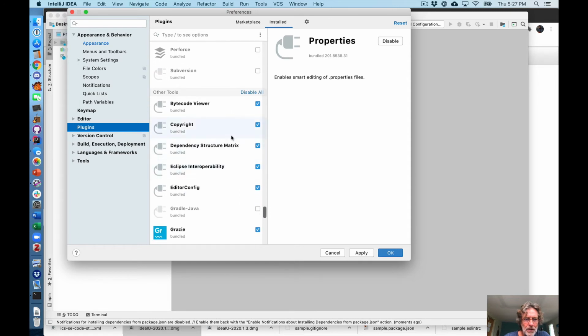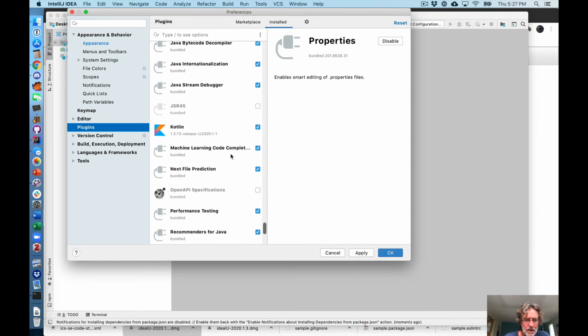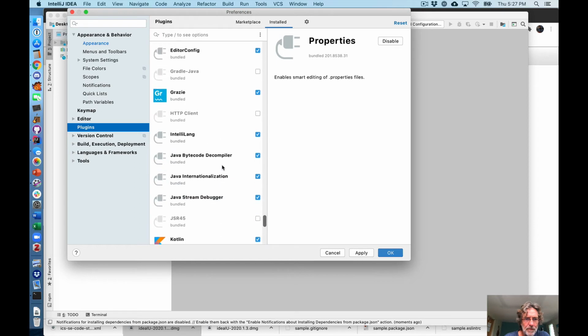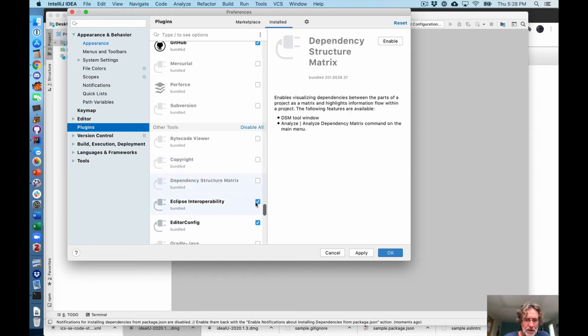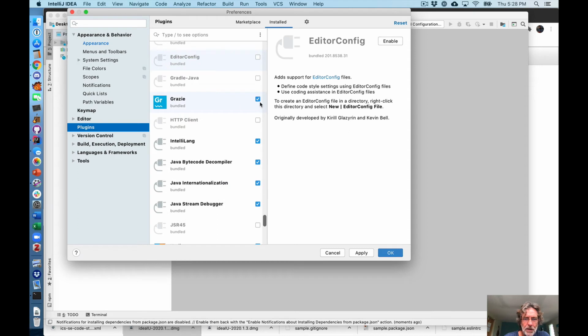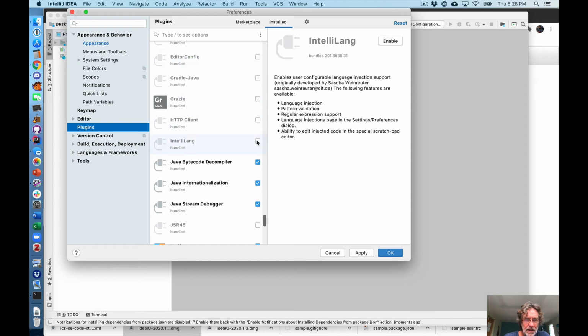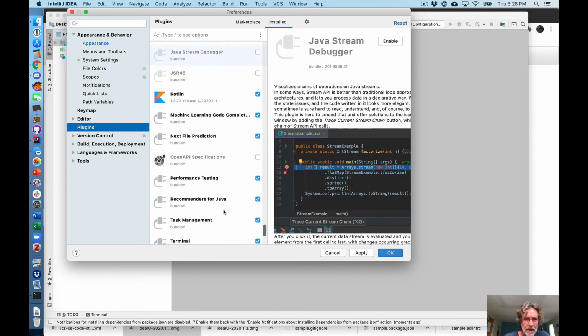And then all this other stuff, we don't need any. I mean, you may want the terminal. So no bytecode, no copyright, no dependency structure, no Eclipse, no editor config. I don't even know what Grazie is. No. Don't need any of that.